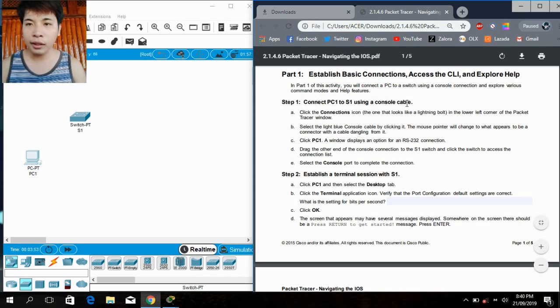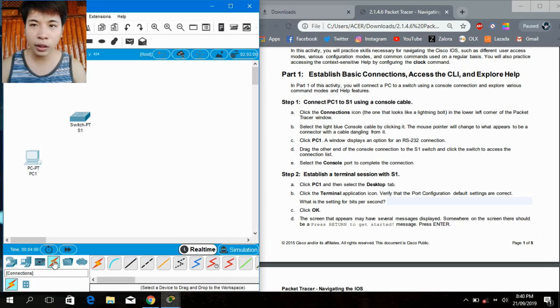Letter A. Click the connection icon, the one that looks like a lightning bolt in the lower left corner of the Packet Tracer window. So we need to click the lightning bolt, which is the connection. Then select the light blue console cable by clicking it. The mouse pointer will change to what appears to be a connector with a cable dangling from it.